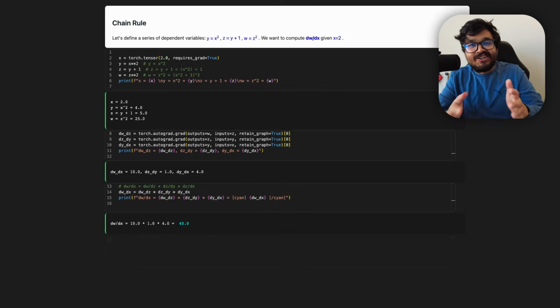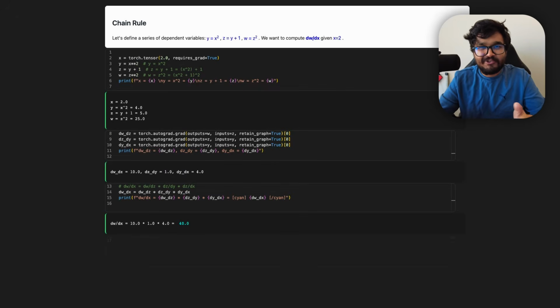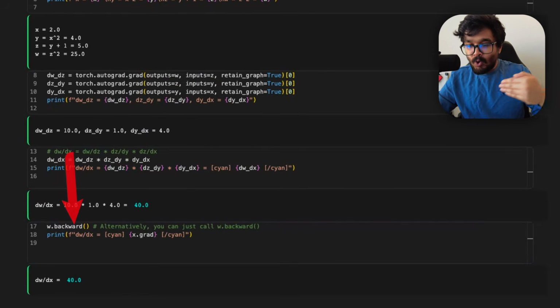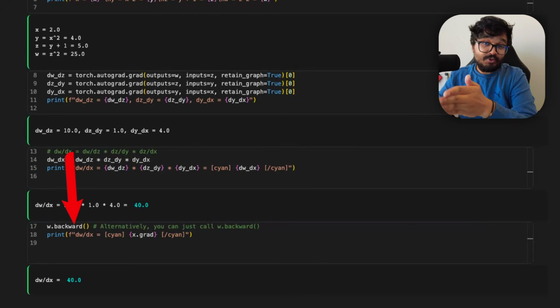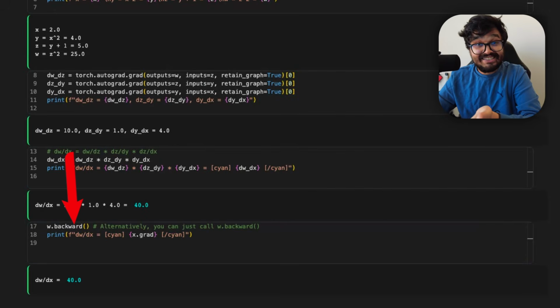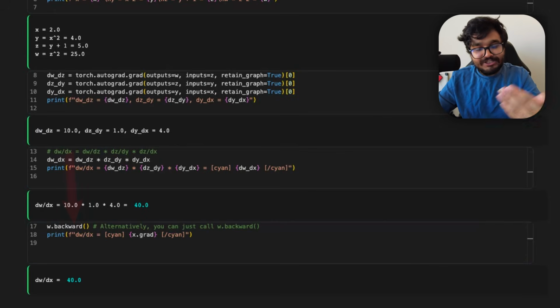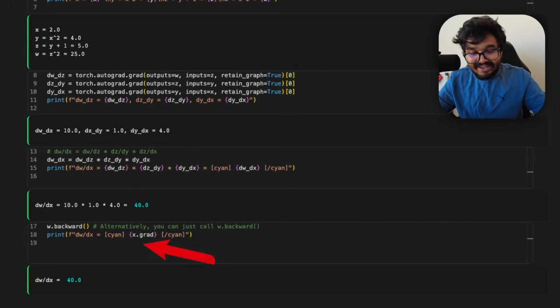But obviously, we're not going to sit and write the autograd stuff for each weight, right? Thankfully, PyTorch provides a way better option. You can simply call backward. We instruct PyTorch to automatically traverse the entire computation graph from w all the way back to the independent variables, in this case x, and apply that chain rule for us. So the final gradient of dw/dx is then stored directly in x.grad, giving us the same result of 40.